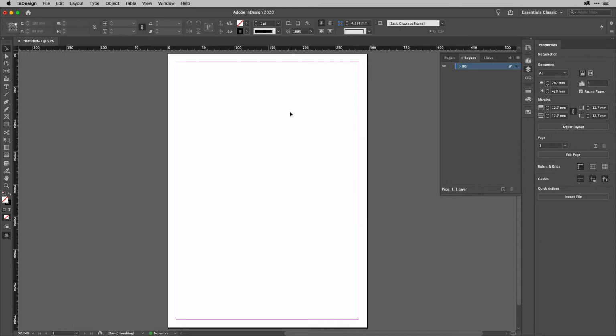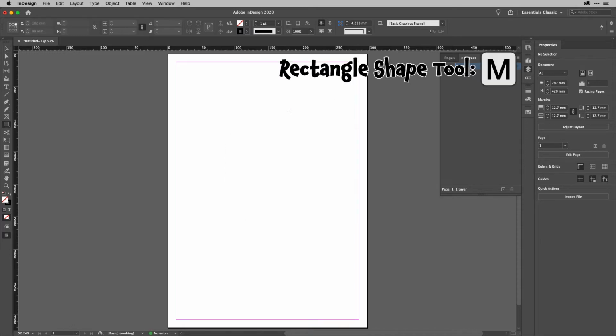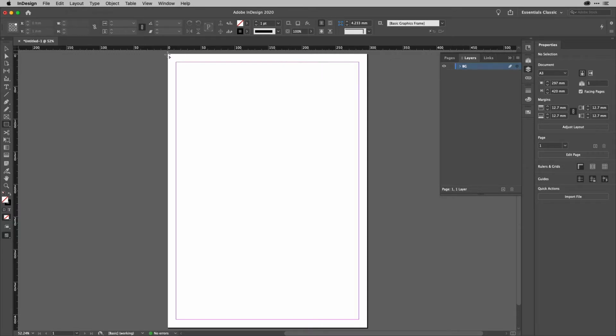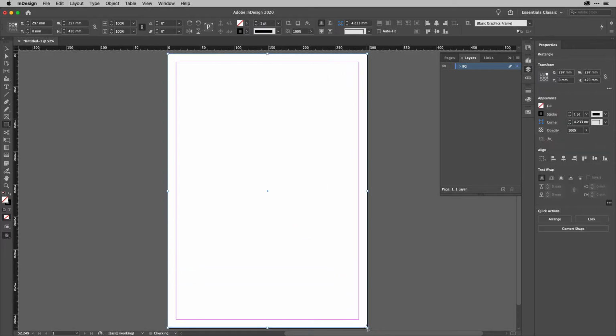Then I'm going to tap M to get the rectangle shape tool. I'm going to move up to the top left-hand corner here and then click and drag down to the bottom right so that I'm filling the entire area with that shape.